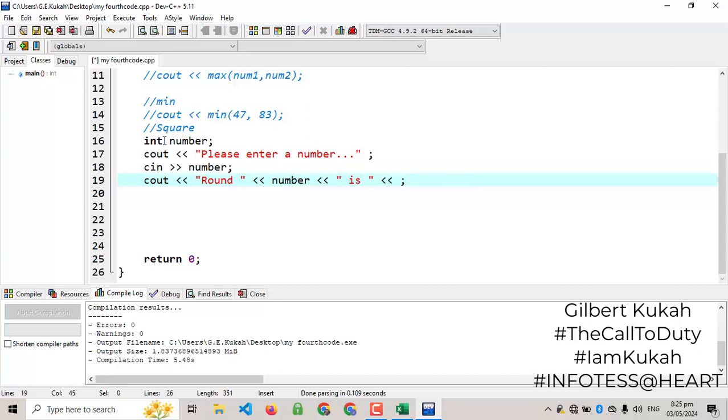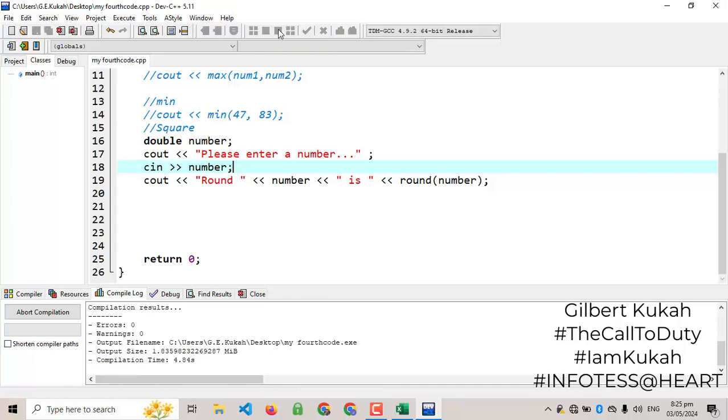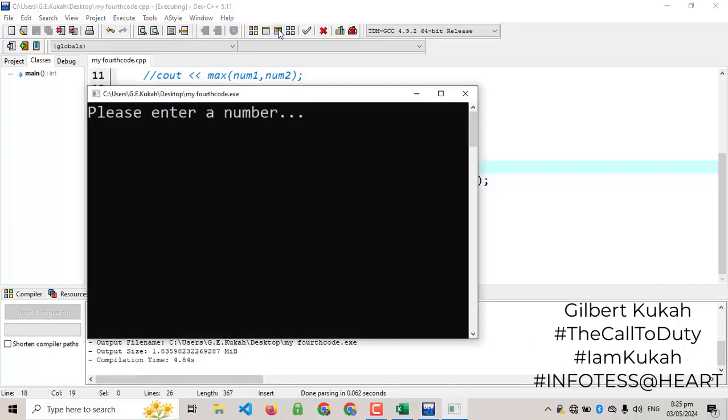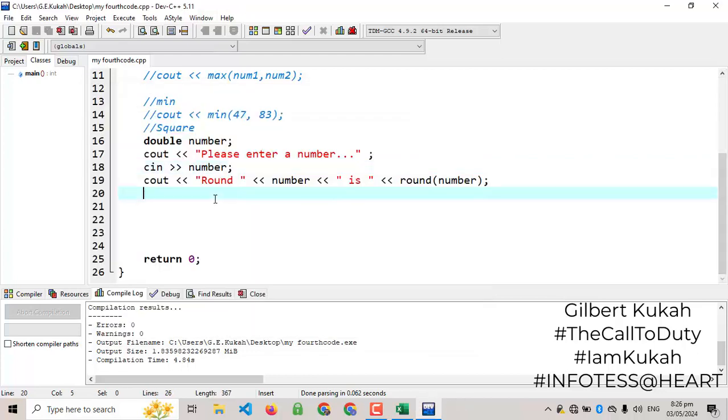Since we want to round a number, it has to be a double so that we can accept decimals and then round it. So it is round in brackets number, right? Let's get that. Yes, I think that's it. Now let's run it and see how it goes. So now please enter a number, and let's say 2.6. It rounds that and then gives us what? 3. Basically that's as simple as that.